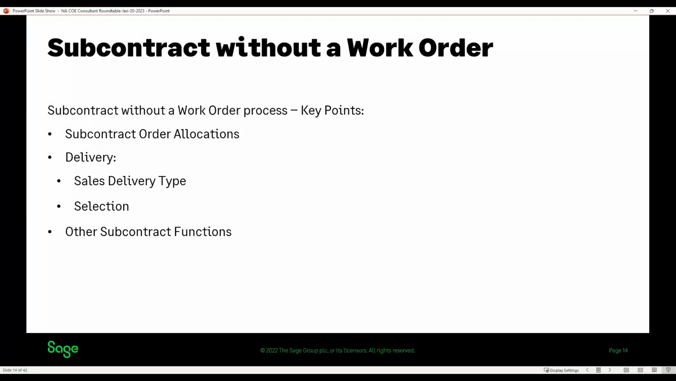Now, some key process areas to point out with subcontracting without a work order. First, we're going to talk about subcontract order allocations. We're going to talk about the delivery, and we're going to discuss some other subcontract functions.